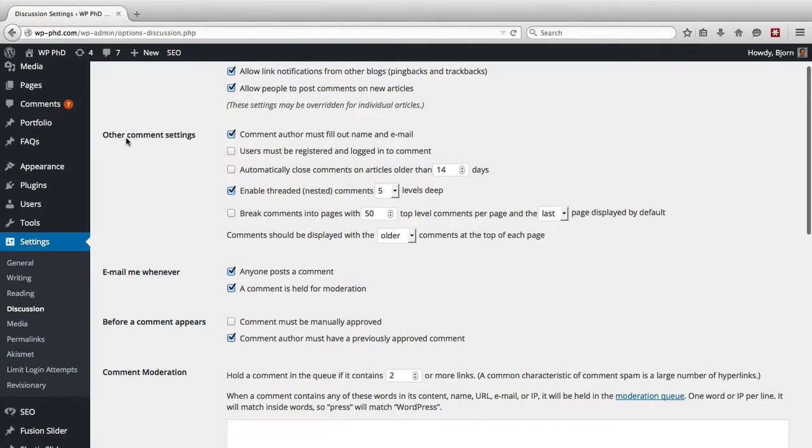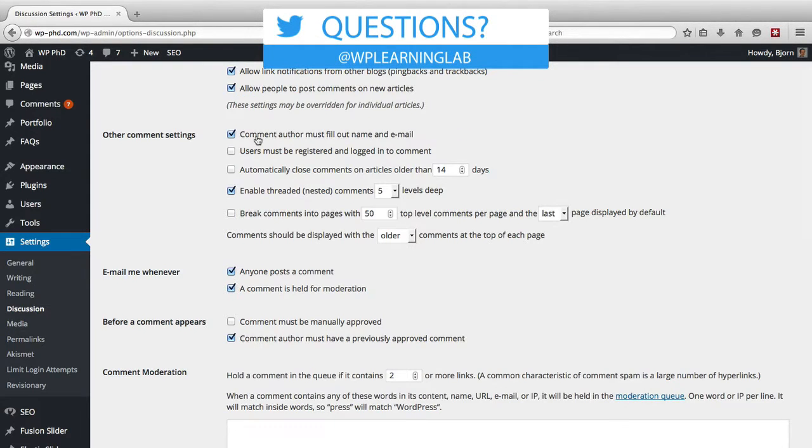Next, we have other comment settings. So let's go through them one by one. The first one, comment author must fill out name or email, self-explanatory. At the top of every comment box, there is a name, email address, and an optional website URL field. And those will be gone if you uncheck this box. It'll just be comment, and that's it.